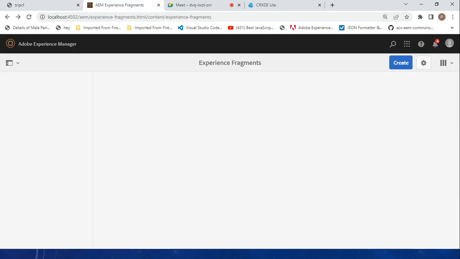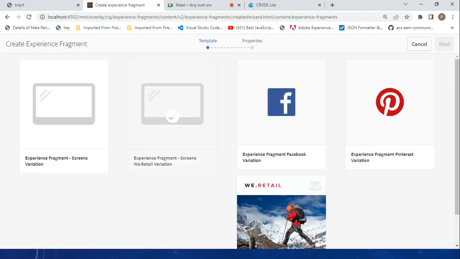No. See, for creating a page, we need a template. We already know that, we discussed these things. So when I want to create the experience fragment, I click here, see, and it shows the templates. These are nothing but your templates. For creating a page, we need a template, so you can select any one. The thing is, where is this template coming from?